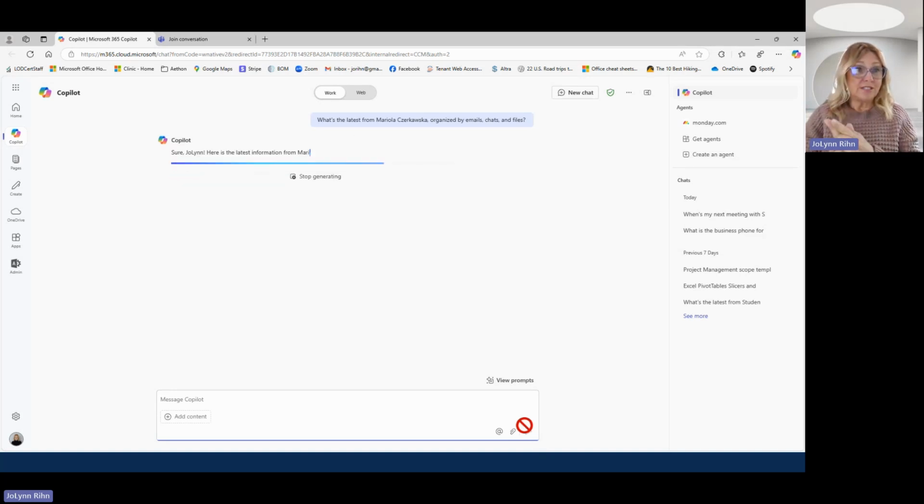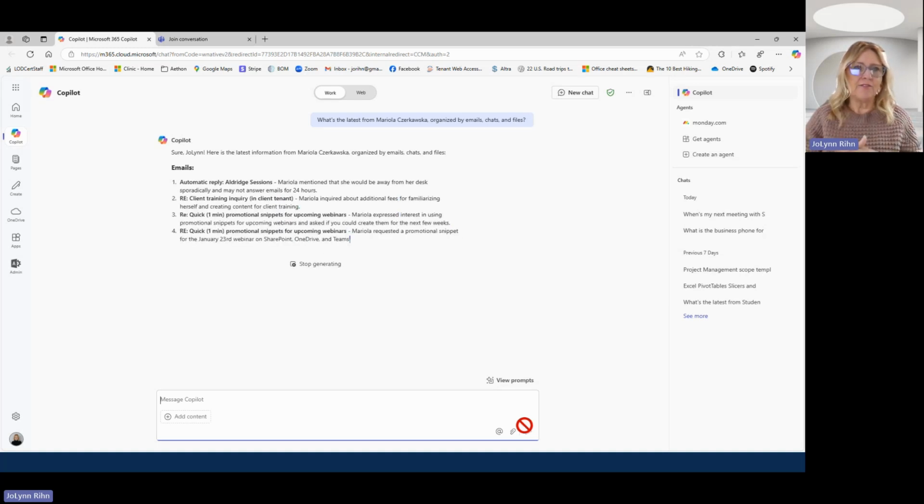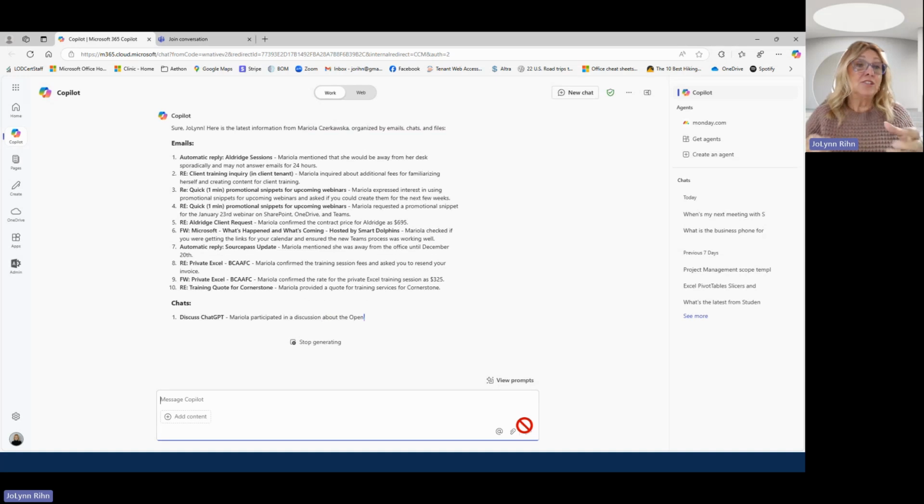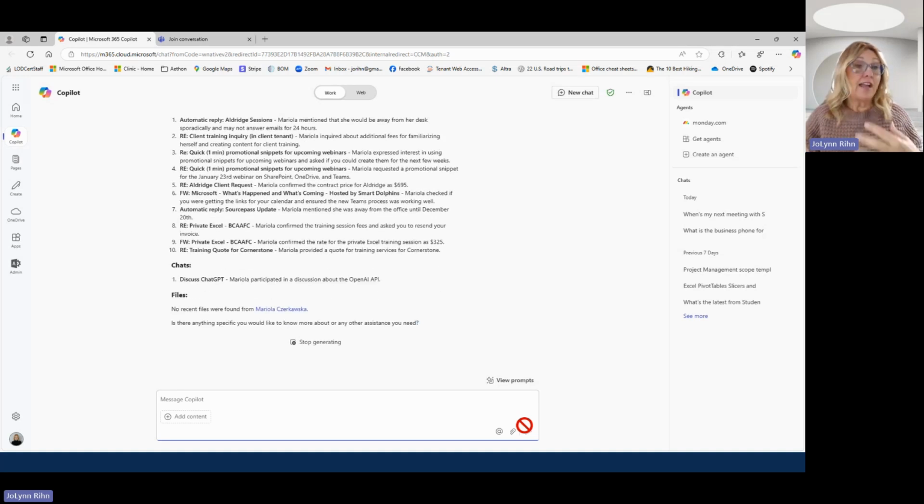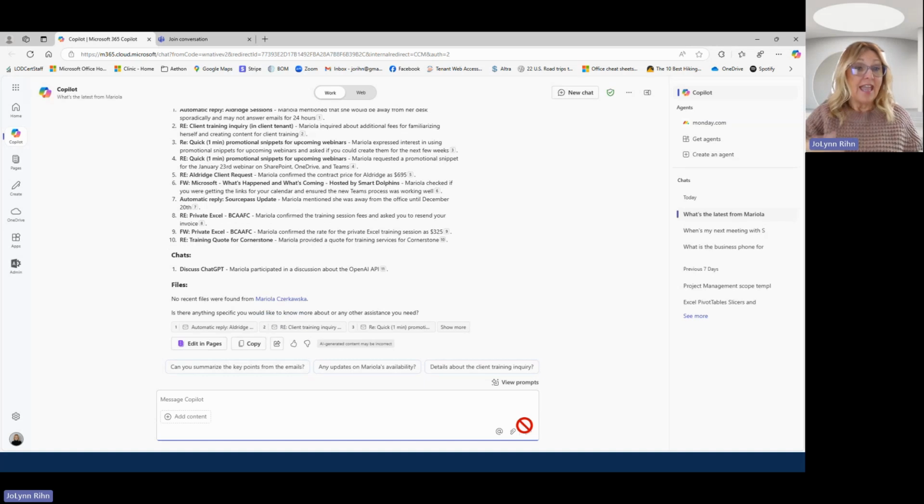So I use this all the time. And actually I can't show it to you because it's confidential, but I had one that was related to invoices. And so I could have said, find the latest emails related to invoices. And it's going to scan through all of my emails and come back and show me any emails that were related to invoices. Or I could say, find all emails related to financial reports, and it would come back and show me every single one of those.